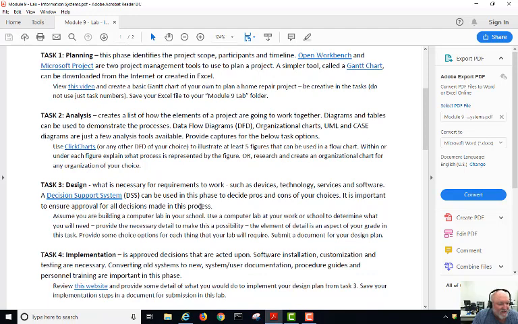In task 3, you're going to start a new kind of project, and you're going to assume that you're going to be creating a computer lab. And you can use your work computer lab or your school computer labs as a template, an idea of what you're going to be required to design in your lab. And you want to be detailed on this.